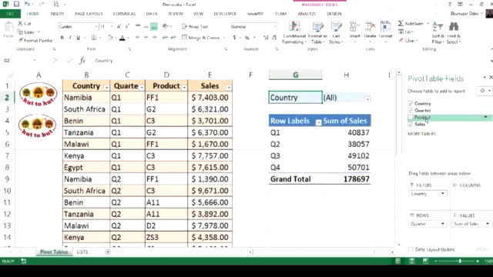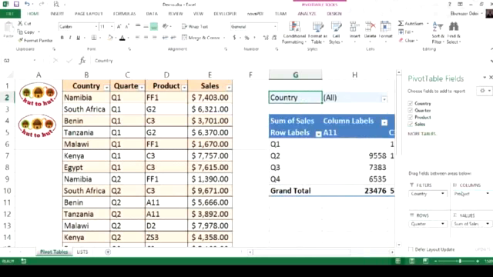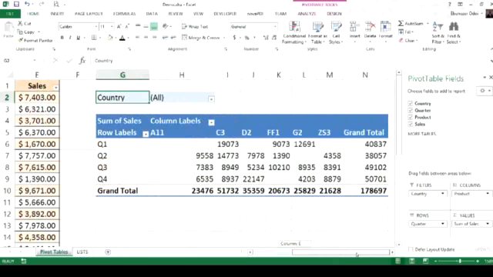I can also add the product to the columns. So I can see by quarter which products have been sold. And that's how to create a pivot table.